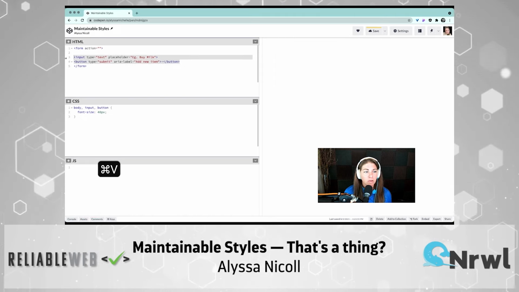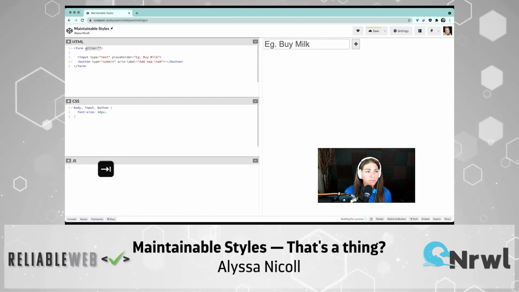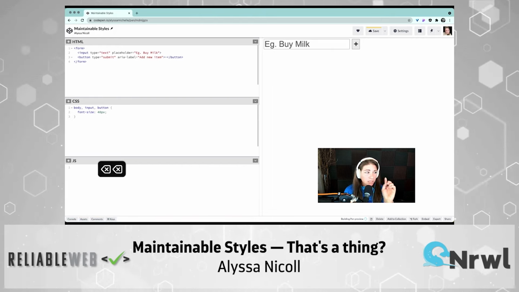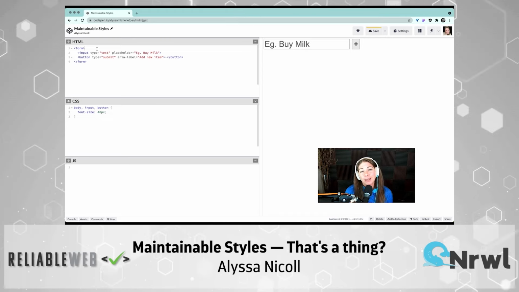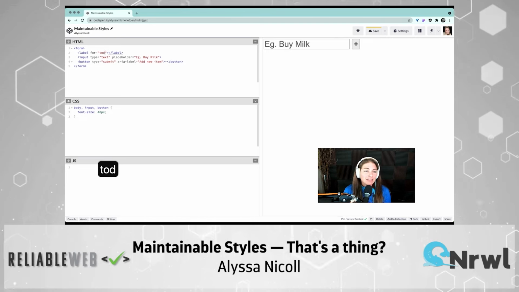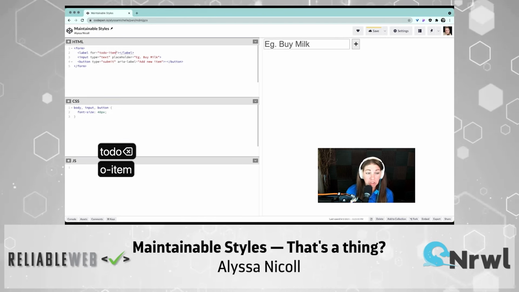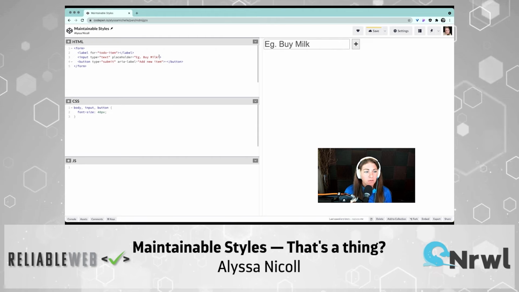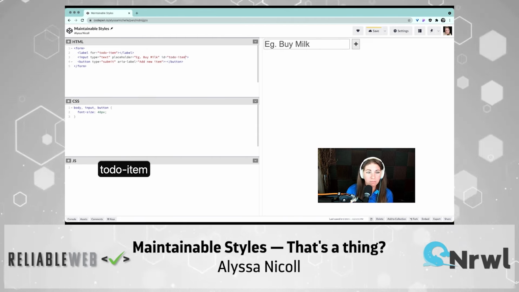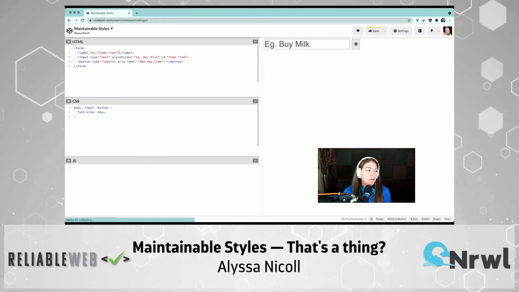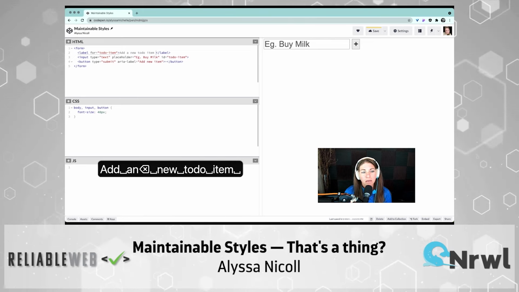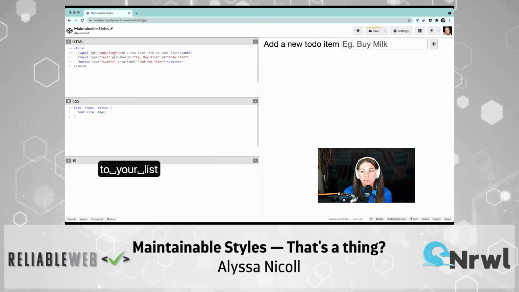Okay, and so we're going to tab that over. And I'm not going to do that at this moment because I want to talk about the next thing that we should be doing by default, which is a label. And this is for, I'm going to say, to-do item, and we will give this input an ID of to-do item. And the label is: add a new to-do item to your list.